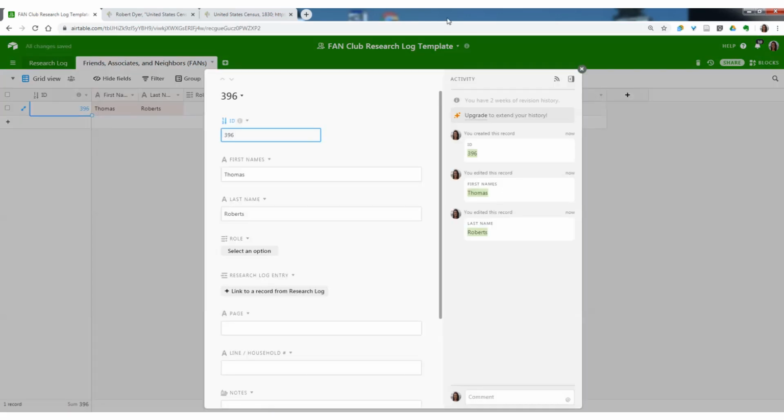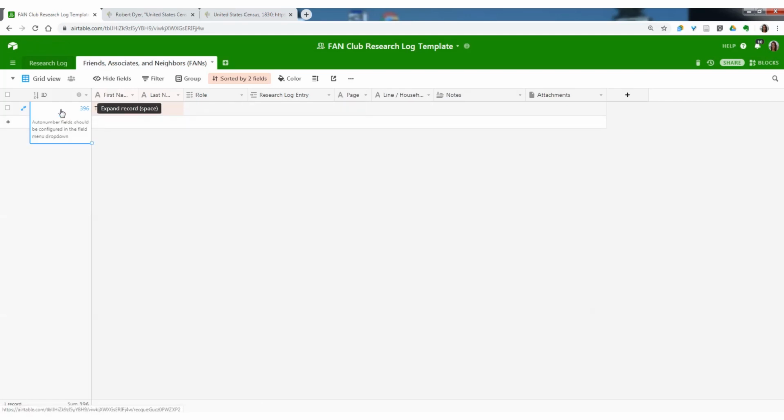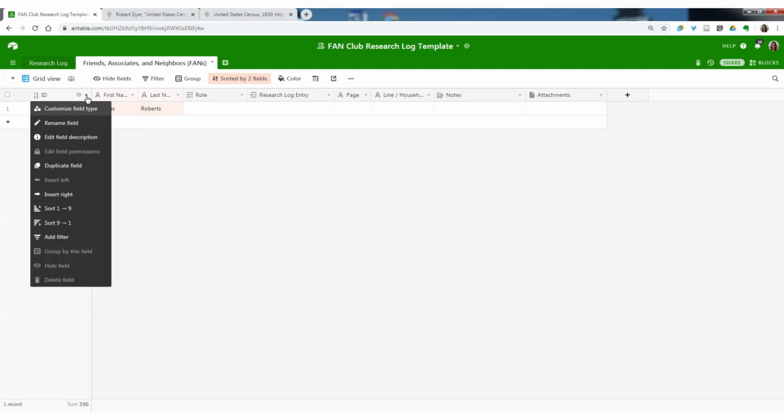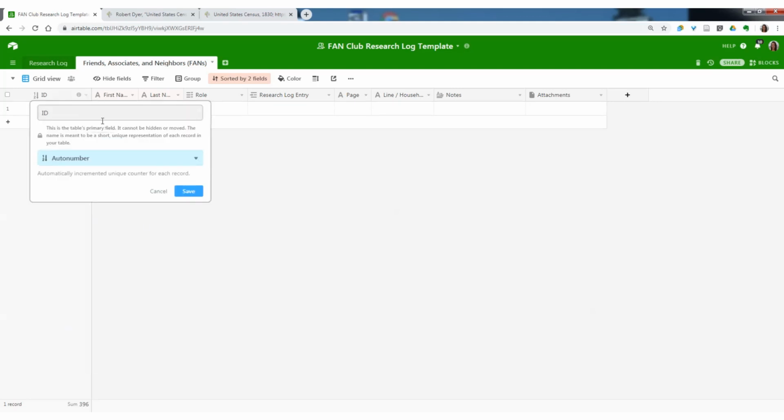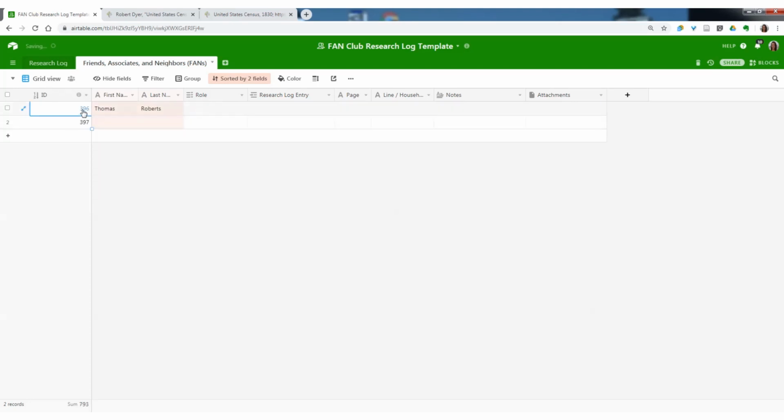So I want it to start at 1 probably. Let's see. So we can fix that by going to customize field type and just auto number, save.